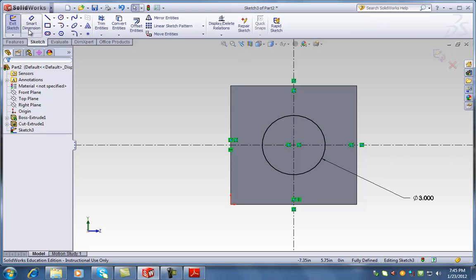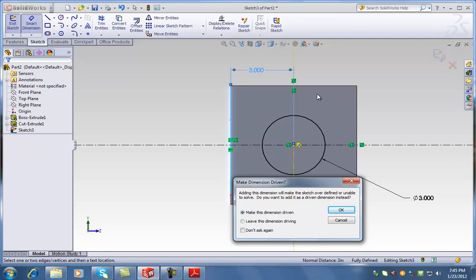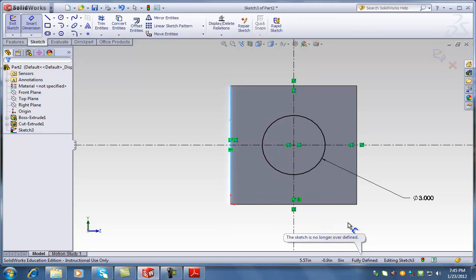So if I go ahead and add a smart dimension here that says the distance from here to here is actually 3, SolidWorks is going to tell me, whoa, I already know that. You don't need to tell me more information. I'm already fully defined, and you're trying to put more restrictions on me than I can take. So if you do that and you hit OK, you've already started killing the part. Every time this pops up, I would just hit cancel, and then it would show you a message on the bottom telling you this sketch is no longer overdefined.